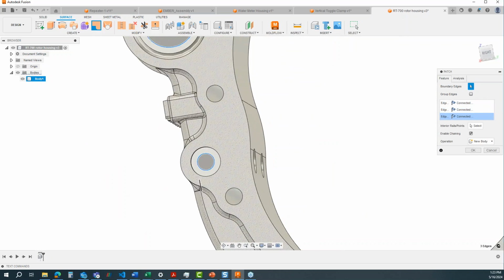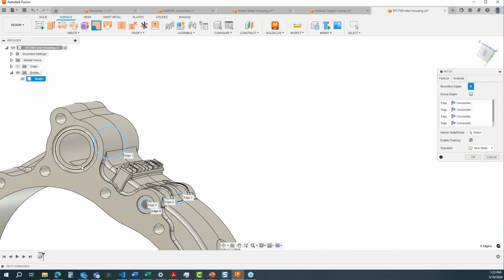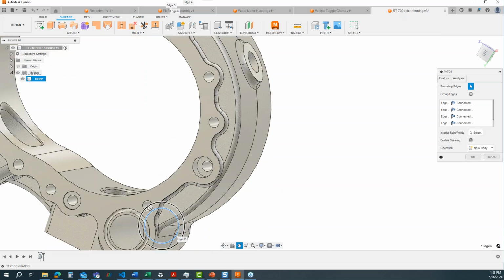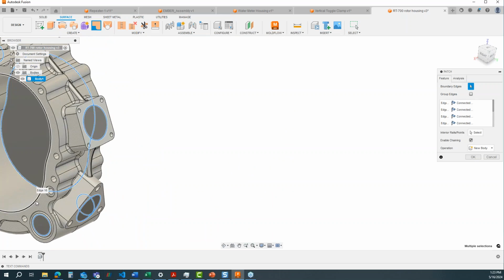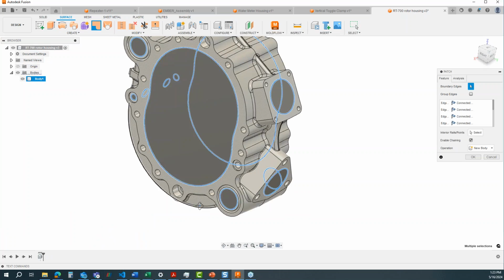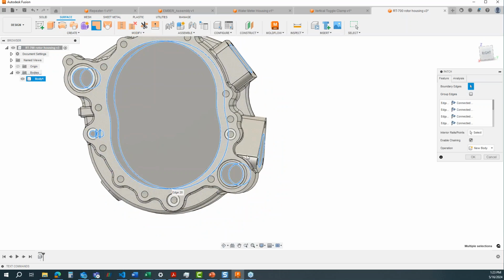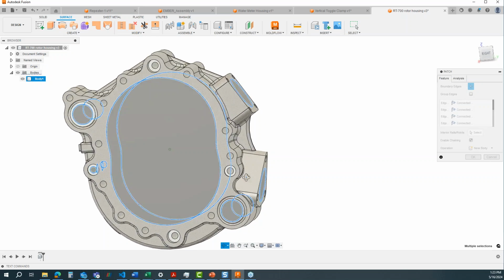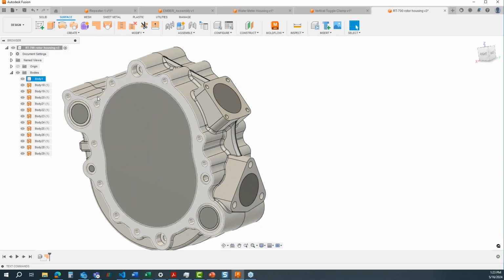So we've got one here, here, we can't forget our big ones there. And I think we got them all. All the rest of these are just bolt holes. They're not part of anything different. So we were able to create all of these surface bodies using that patch tool in one go.